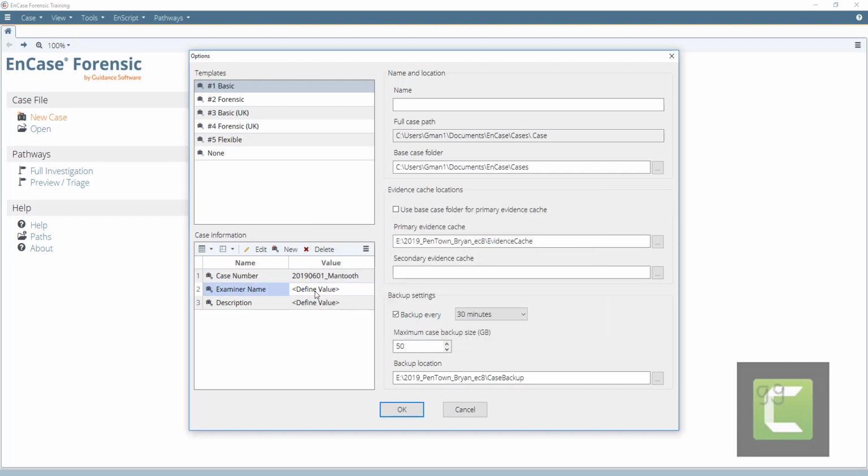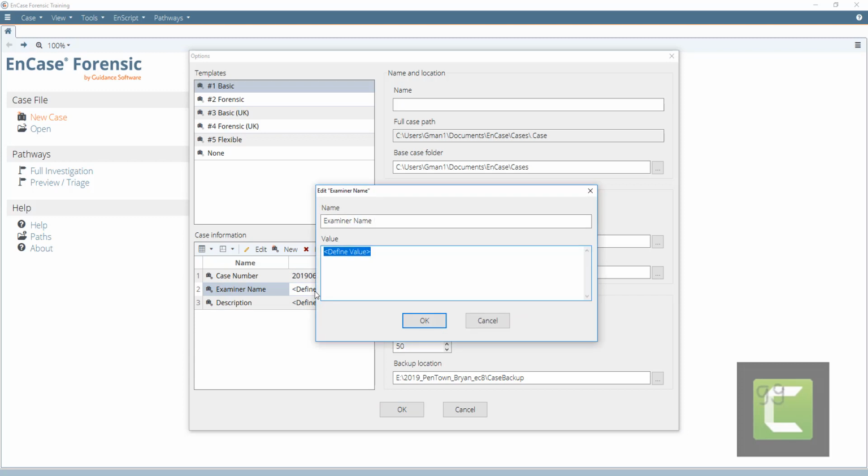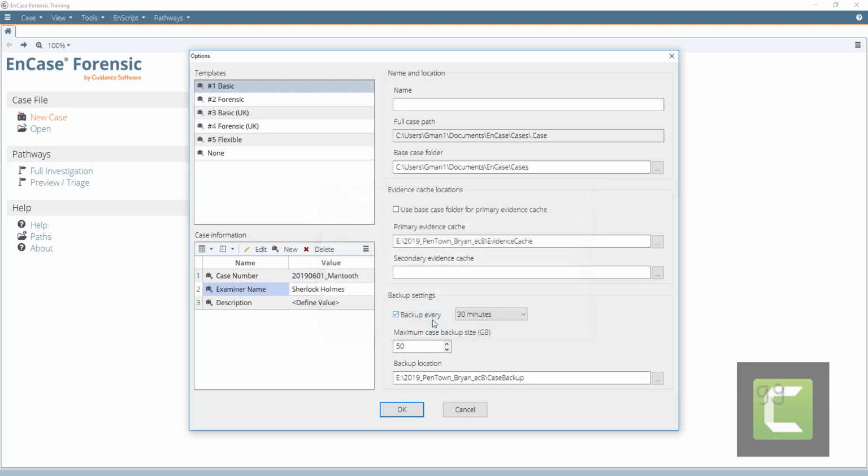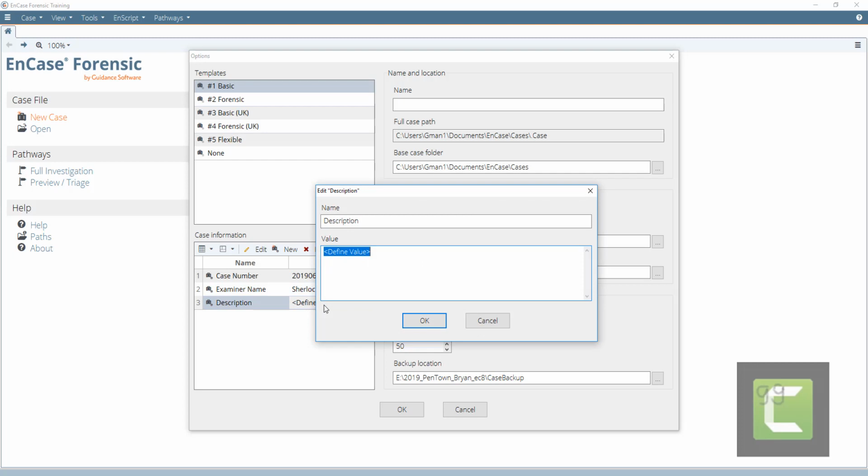And the examiner name, you put your name in there. And then maybe a short description. You know, this could be the Mantooth computer or something like that.